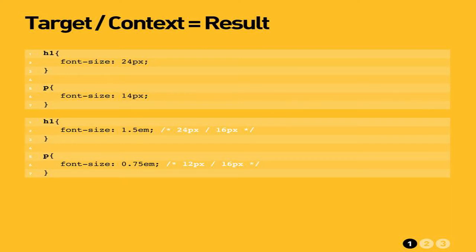Same with the paragraph. You've now wanted to make it smaller at 12 pixels, and 12 divided by 16 gives you 0.75.